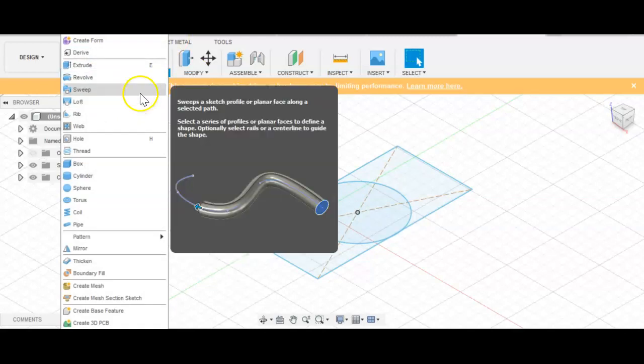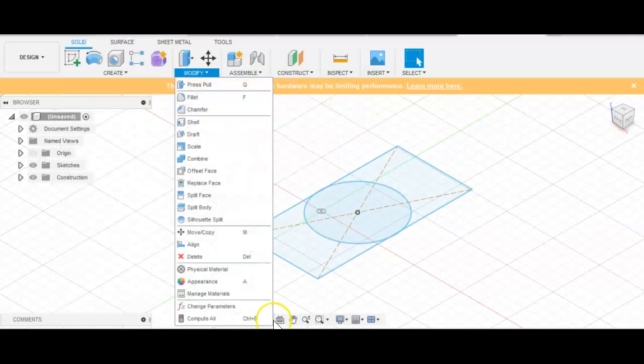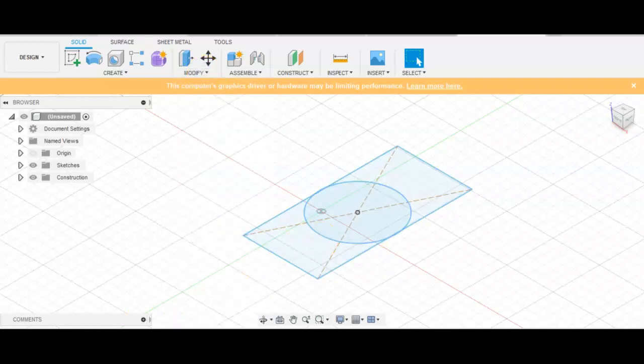I did not explain how to use the Revolve tool, and Revolve tool revolves a sketch, profile, or planar face around a selected axis. Select a profile or planar face, then select the axis to revolve around. Those are the 3 tools you will need for this week. And if you have any questions, remember to ask your teachers.